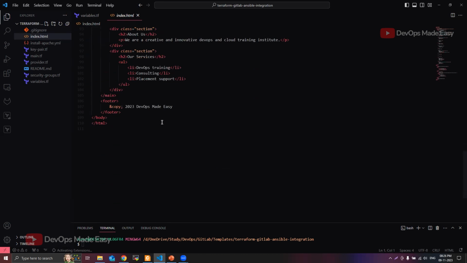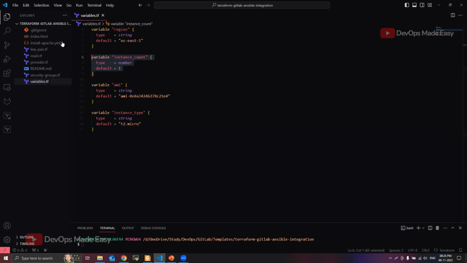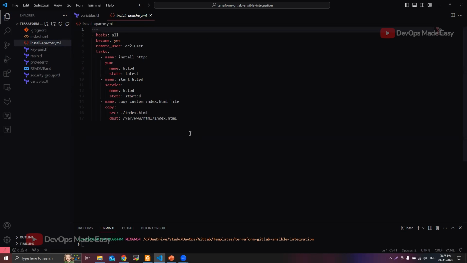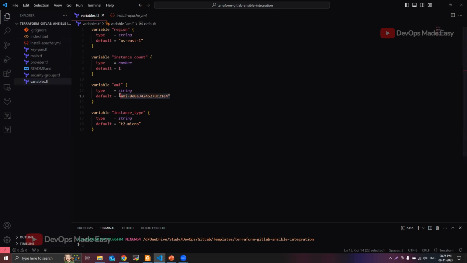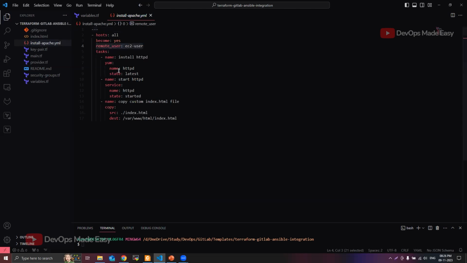It is a simple HTML file, and I have this Ansible playbook. What it does is, whatever host file you pass, it will run for all the hosts. Become will be true because it has to run yum install httpd, right? And who is the remote user? ec2-user. In case in the variables you choose an AMI that is based on Ubuntu, then you need to change that remote user accordingly.